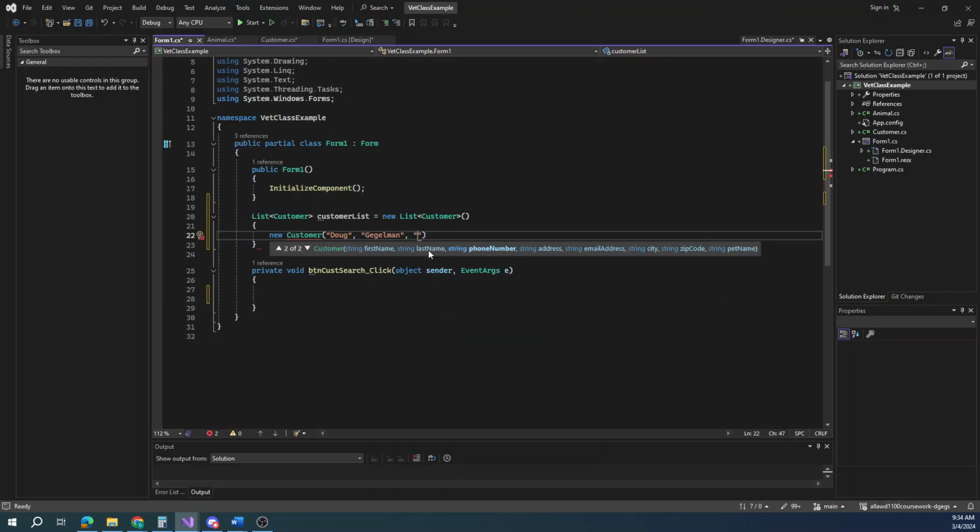A string of a phone number. A string of an address. And you can call it whatever you want. If you don't want to do a lot of typing, just whatever you want. String of a city, or no, actually we changed it, didn't we? String of an email address at this point. Now we need a string of a city.